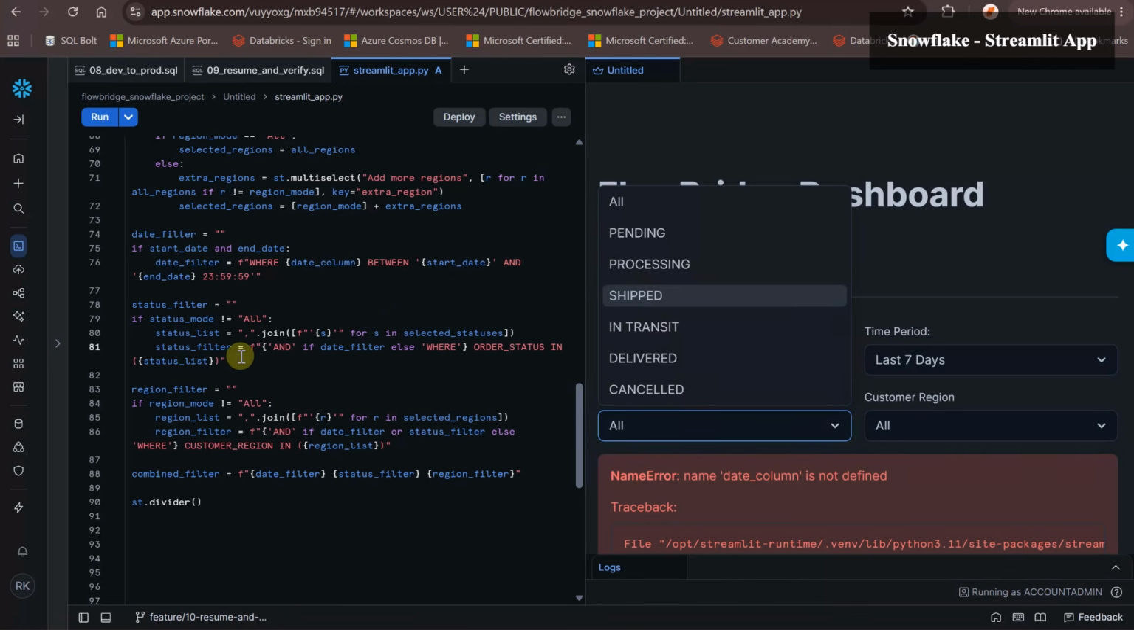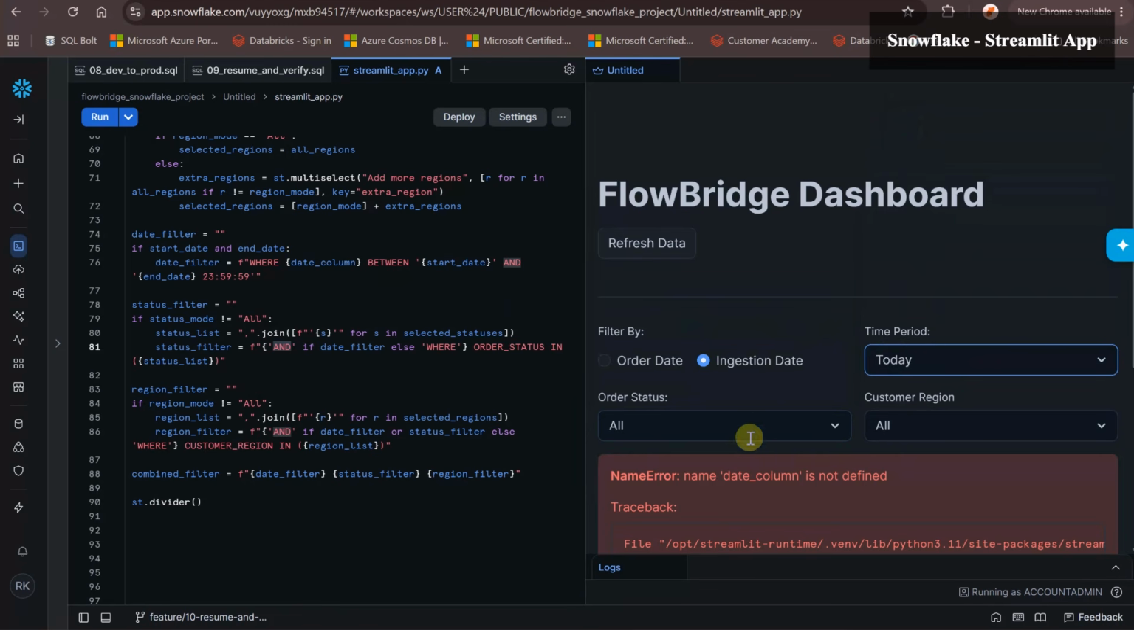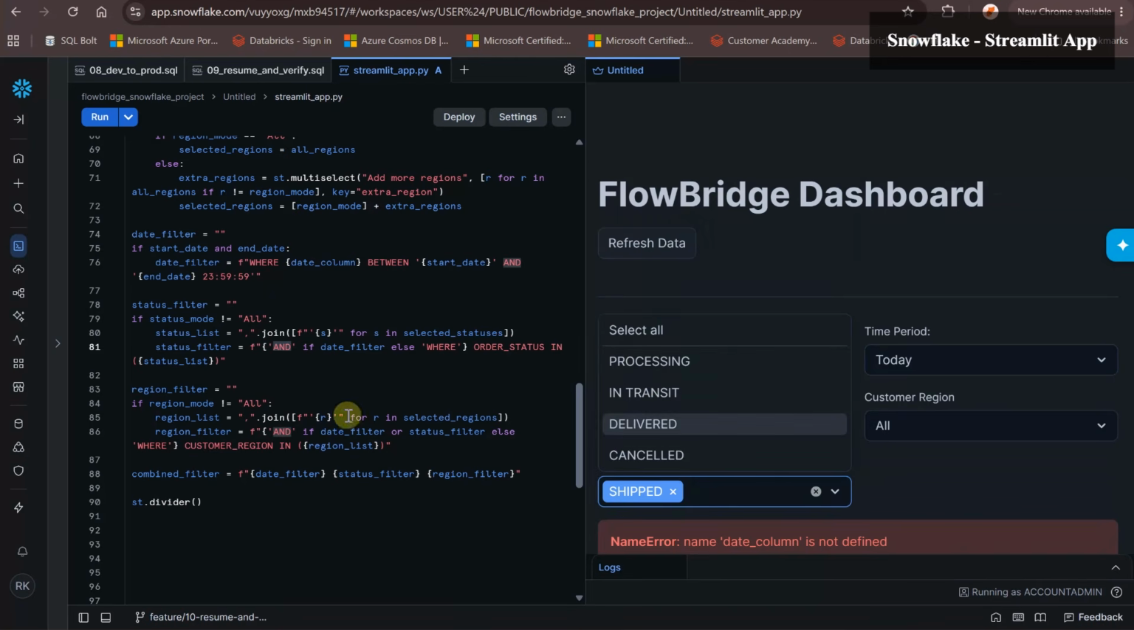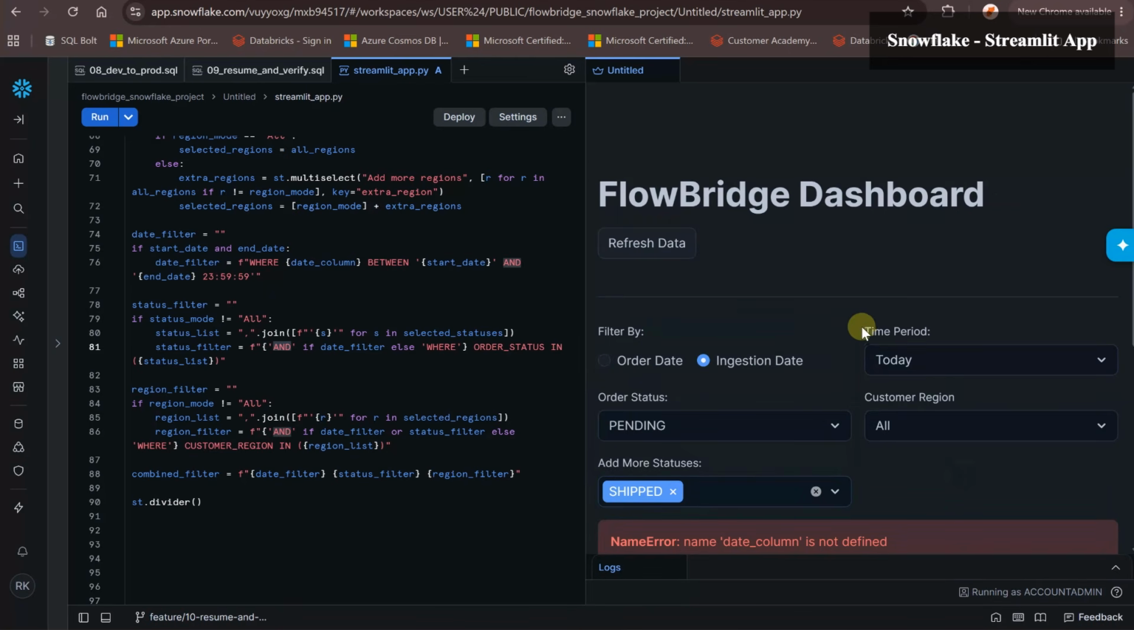Then, if we already have a date filter present in our where clause from here, we will add an and condition, and this other query will join this where clause query with an and statement. So let's say select star from table name where time period is today and order status is pending and shipped, okay. So these two things, time period and order status, we are joining with and.